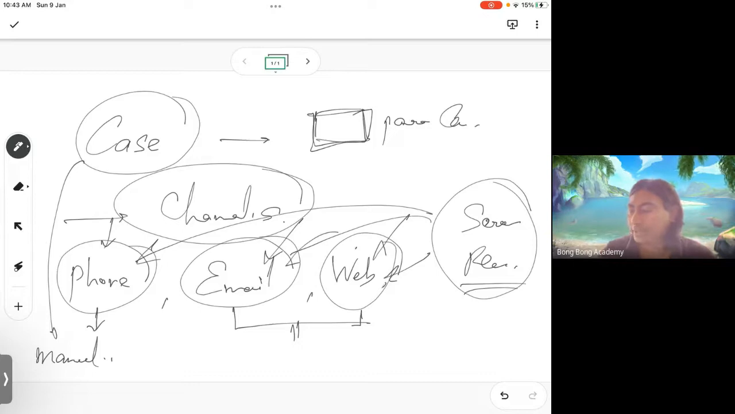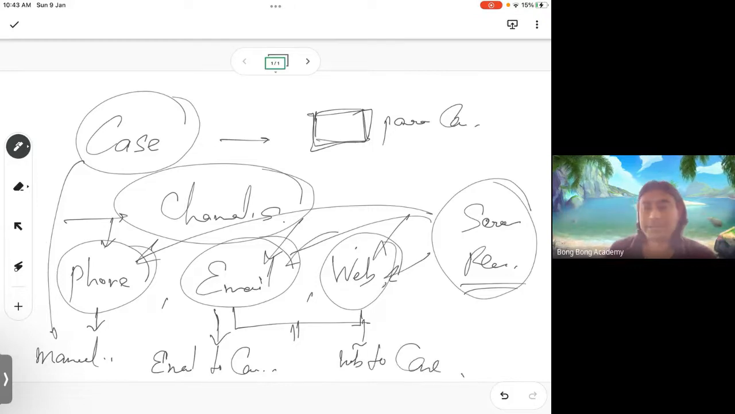The automatic creation process for email is called email to case, and this is called web to case. Let's see how these three processes work.